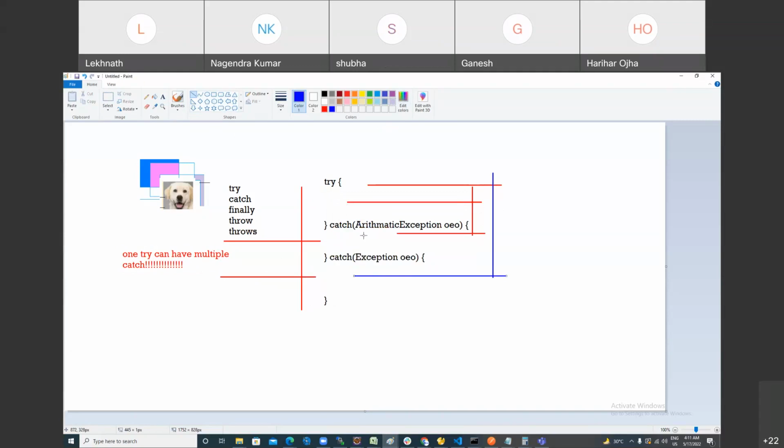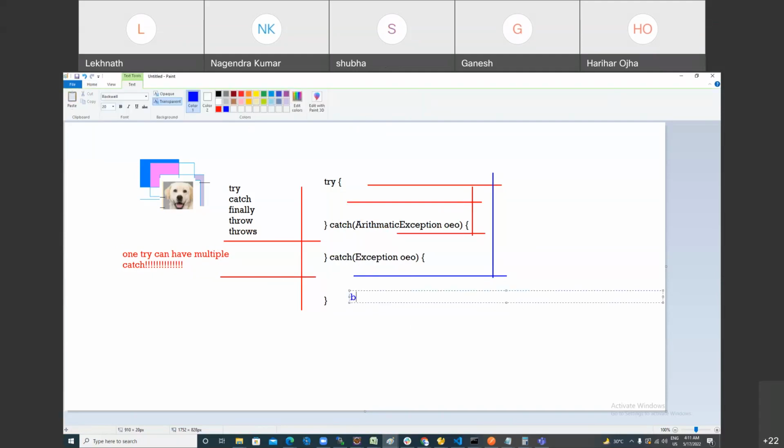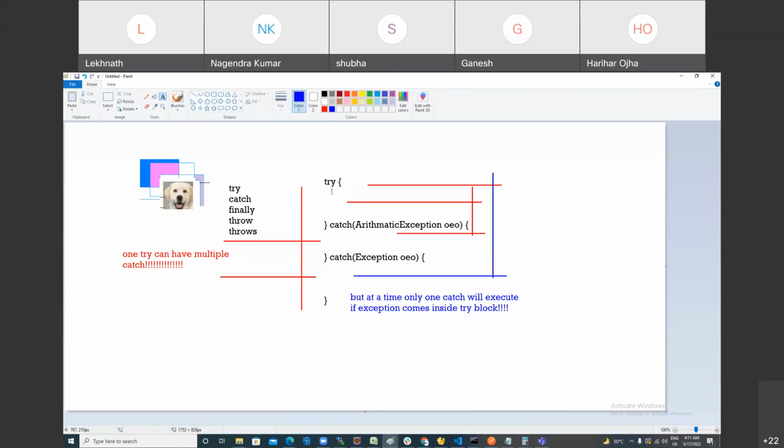In try, if arithmetic exception comes, it will go to the arithmetic exception catch. If a general exception comes, it goes to the last one, right? One try can have multiple catch, but at a time only one catch will execute, if an exception comes inside the try block. And one try can have multiple catch, but only one finally block.